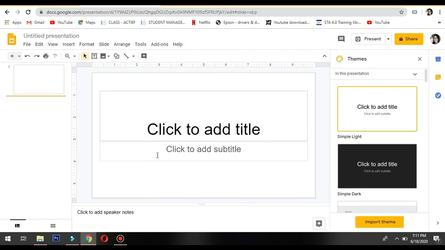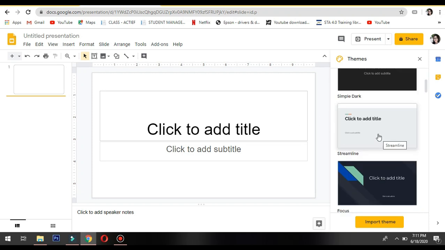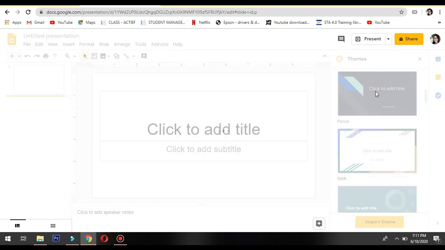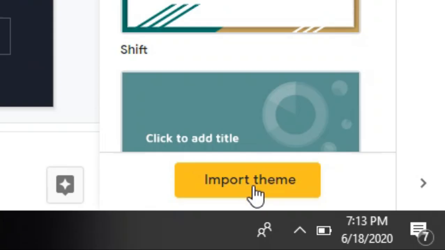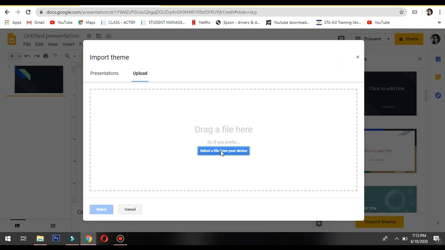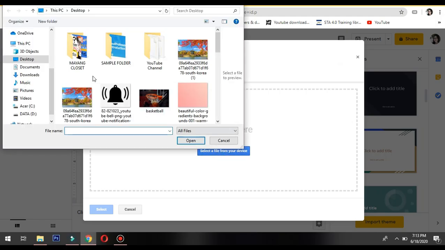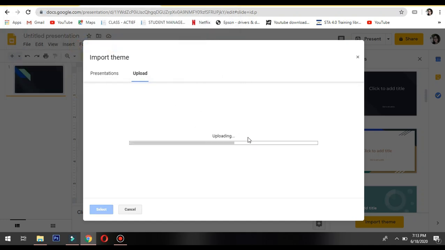So gagawa po tayo nating own presentation kung paano po gagamitin lahat ng mga tools na nakalagay po dito sa ating slide presentation. The first one is choose your own theme, like for example this one. Okay. Again, you can add your own theme by using this function, import theme. Then after that, you can use or drag any applications here, like for example this one. You can drag your own photo or your own theme for your PPT.